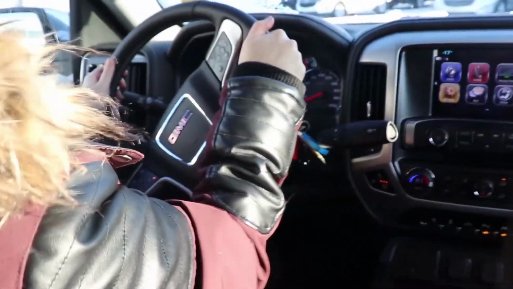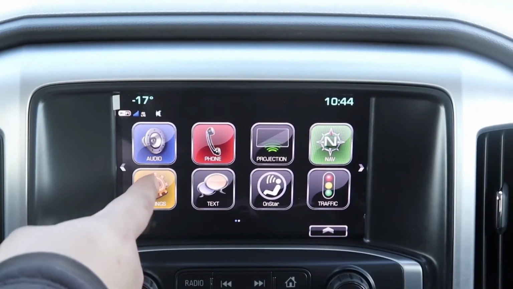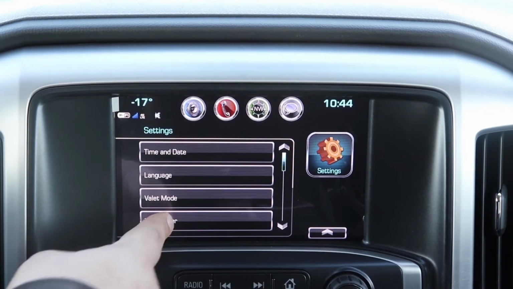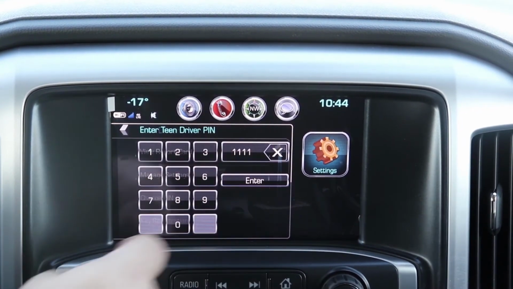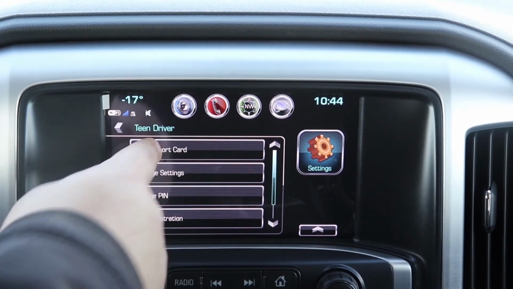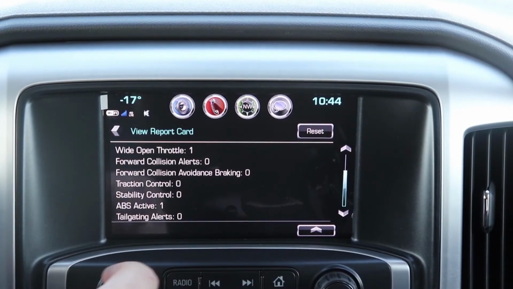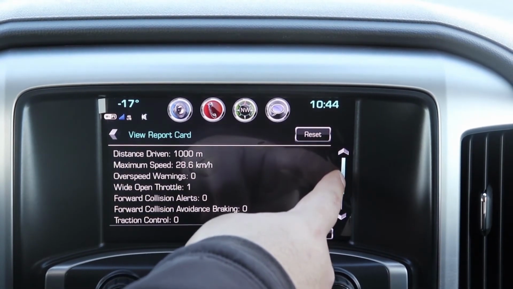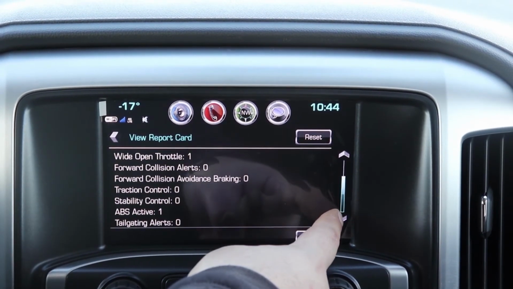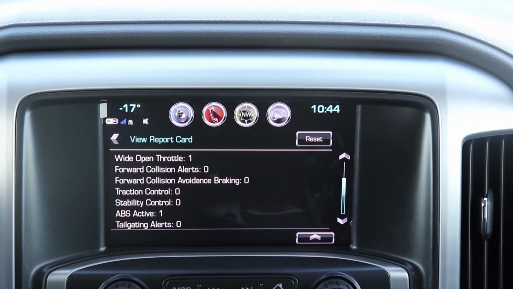After the teen's driving session, you can use the PIN to log back into the Teen Driver menu and view the report card. It will show you distance driven, max speed, overspeed warnings based on the speed that you set, wide open throttle, forward collision alerts, traction control and stability control, ABS active, and tailgating alerts.